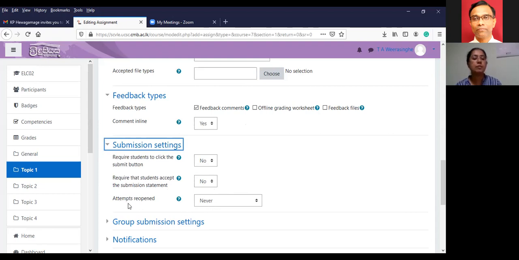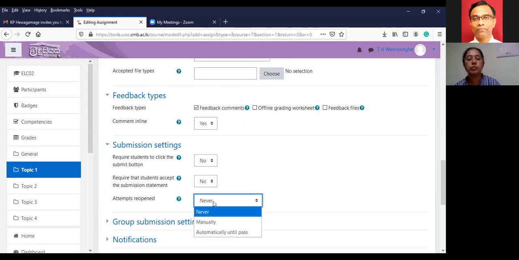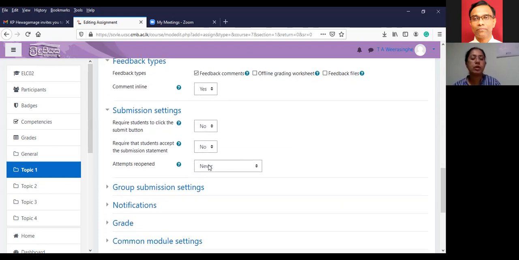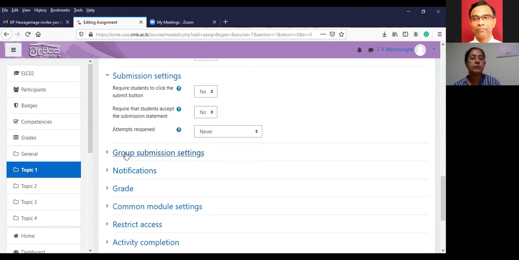And then attempts reopen, you don't need to have it, but if you want the students to reopen and do it again and again, so that while you are providing feedback they can resubmit, it's good to have something like that for continuous assessments. If you really want the students to do it quickly, get feedback and submit an improved version, you can have it automatically until pass, or manually. Otherwise, you don't need to. In this case, I'm going to have a pre-course assessment, so I don't need it.